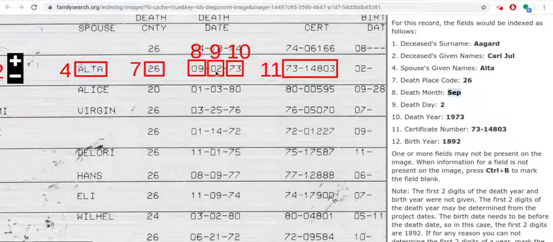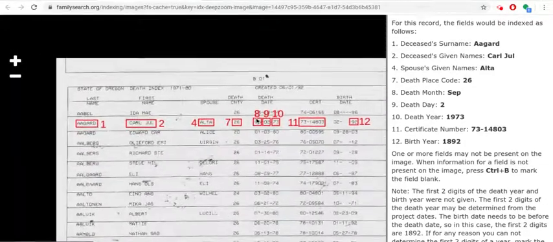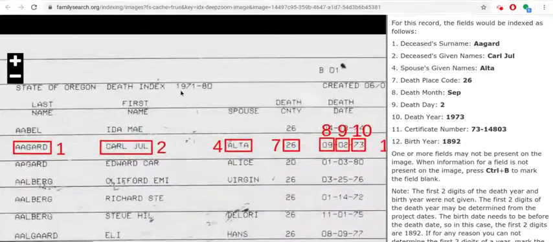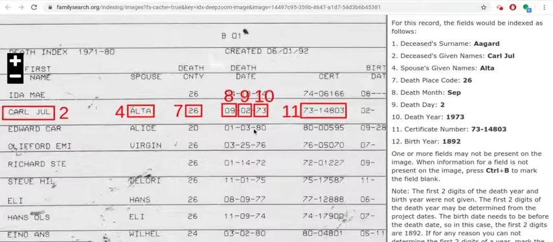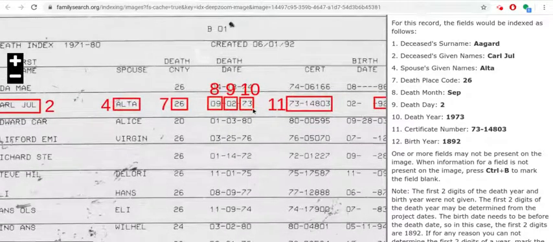You could type the 0 in there. That's totally fine. Or you can just put a 2. That's also just perfectly fine. And the last one is 73. Since this is between a couple of dates here, this one shows the death index between 1971 and 1980. So chances are that this was a death that took place in 1973, not 1873.